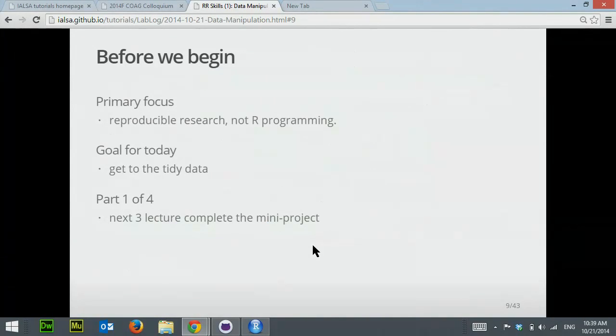So I'll be sending you to other and better sources on learning R than my lectures, and I'll keep it to reproducible research as much as possible, or as much as you need to know R to do that. So the goal for today is specifically doing that most important step in every project: getting your data in shape, ready to be analyzed, and getting to the point of tidy data. And lastly, this is the first part of 4 parts.